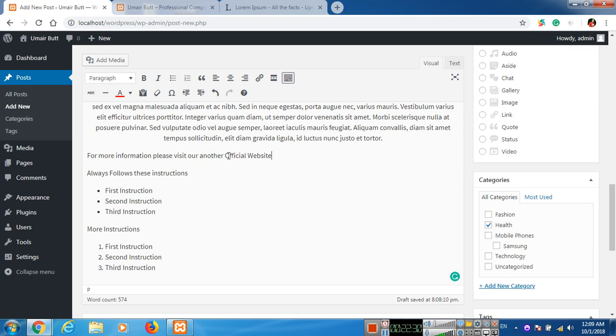If you want to make a link, you can select the text, and from here you can insert or edit link. You can type the link here, or you can select from existing options. Right now we don't have any other page in our website, so I will type. You can paste a URL or type it, and then click apply.